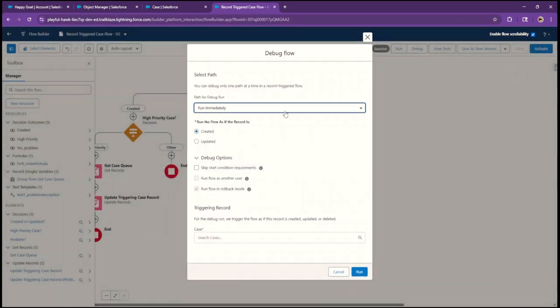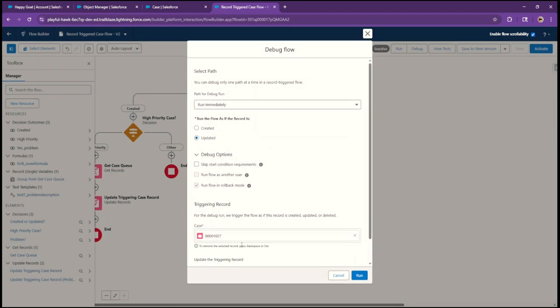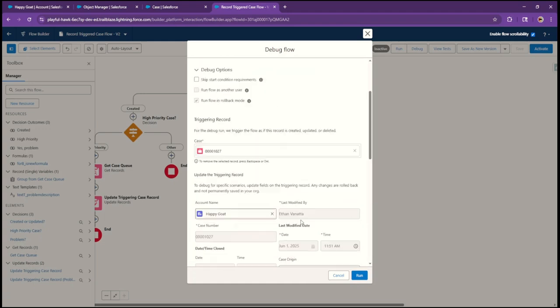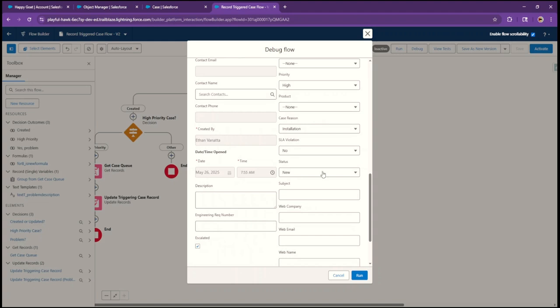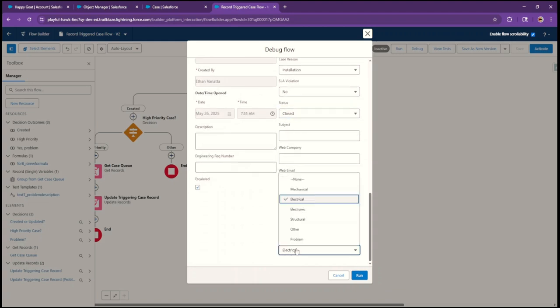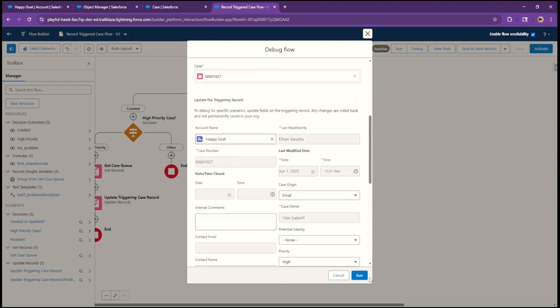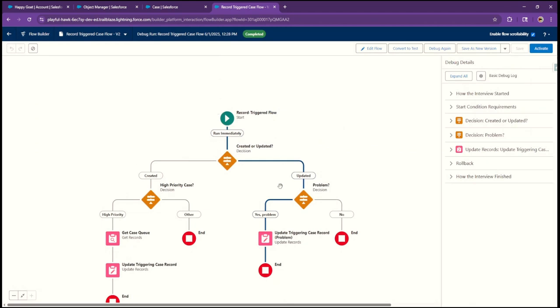Hit debug. Now we want to make sure we select updated. And when you scroll down or look down here, you can select the record you'd like to update. In just a second, it loads in and we can set all our update values. So what do we need to do? It needs to be a status of closed and the type needs to equal problem. So that's our two criteria, right? Let's go ahead and hit run. And it ran properly, as you can see.